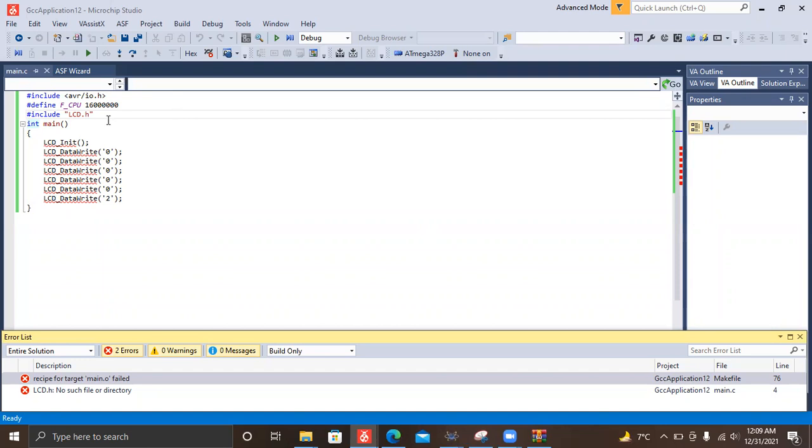After that, our main code starts, in which we made a function of LCD, in which we write data 0. Now again we write data 0. After that we again write data 0. After that again we write data, then we write data 2 to display on LCD.